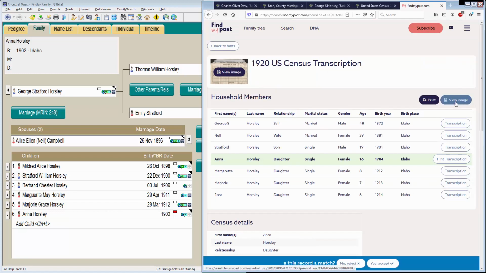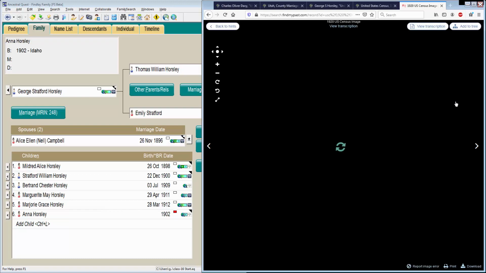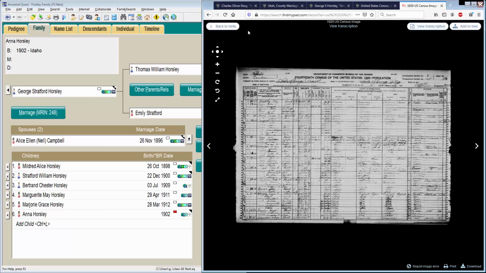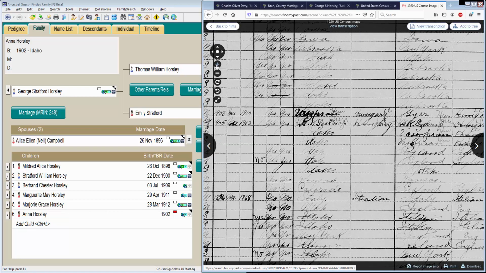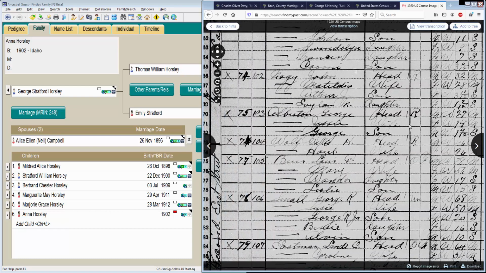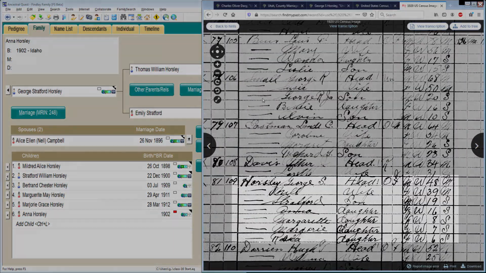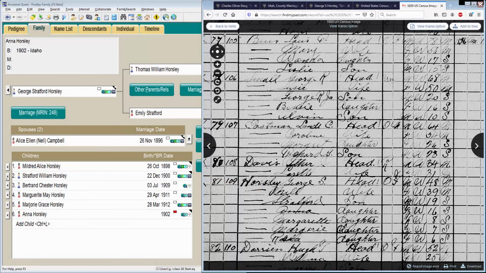And I want to view the image. And let's zoom in. There's the Horsley family, with George the father, his wife now going by her nickname of Nell. It looks like Mildred has moved out of the house or passed away. Stratford is there with Anna, and we now have 3 more daughters.